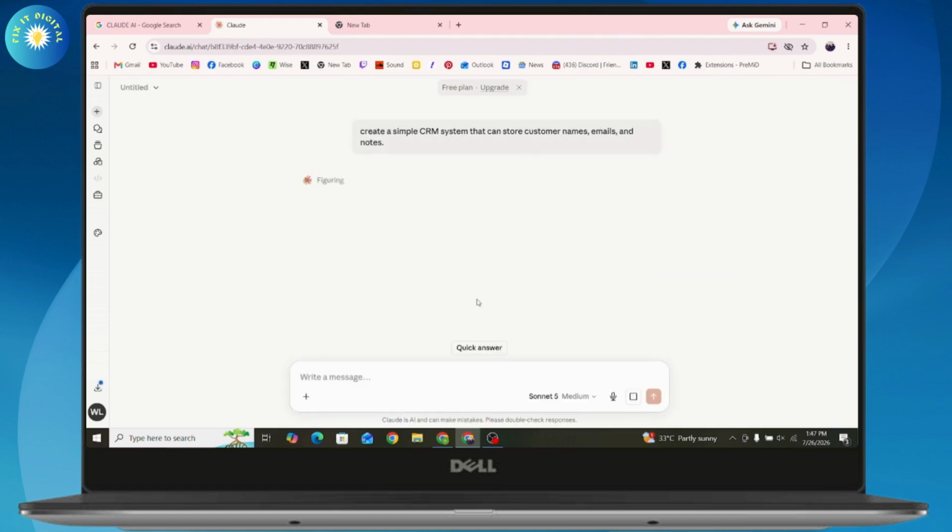Now, Claude would generate the CRM structure, which may include data storage, logic, and features for adding or managing customer information. It might take a few minutes or a few seconds, depending on your network connection.